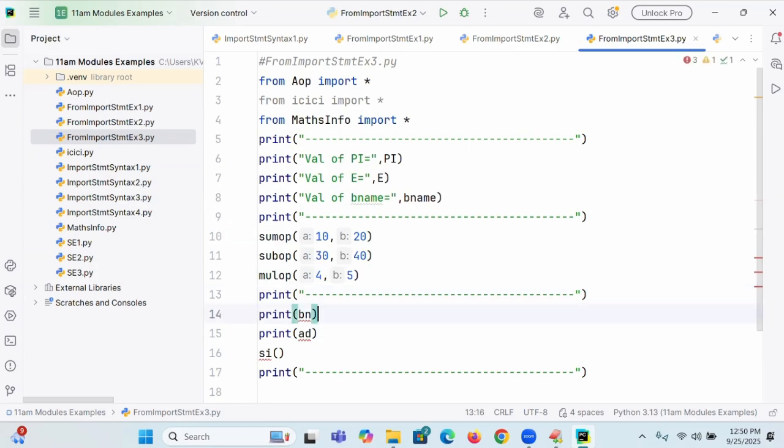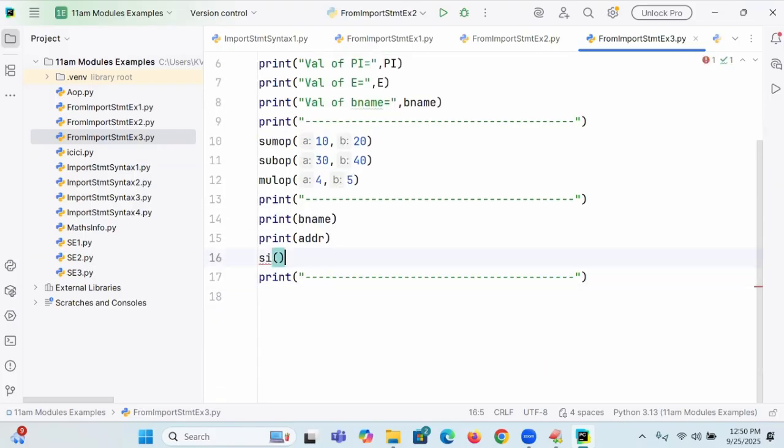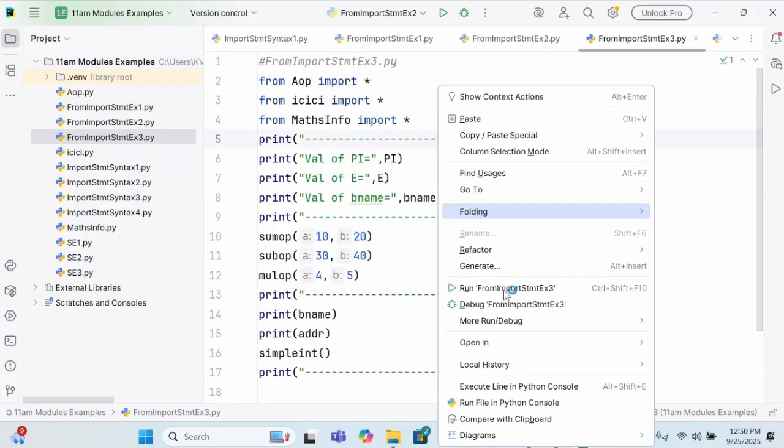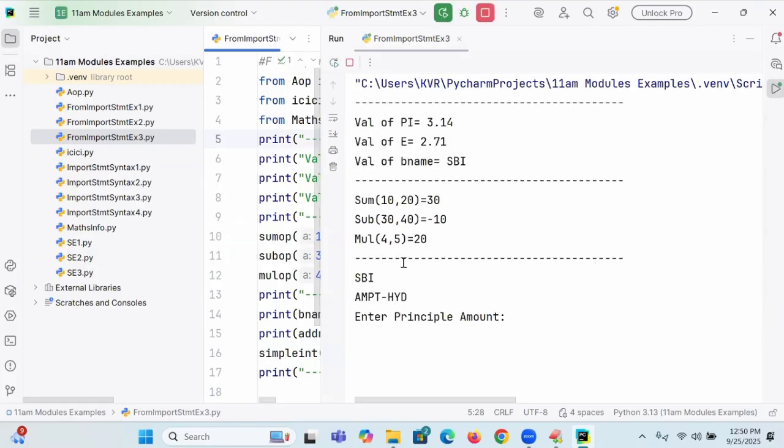MulOP. This is called what? Which name will be taken? The latest one, which one you are importing? SBI will be taken. ADDR. Next is called what? Simple INT. You observe it. You are getting SBI only. So that time 4, 5 and 6.